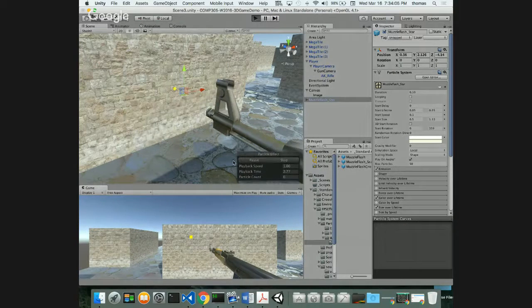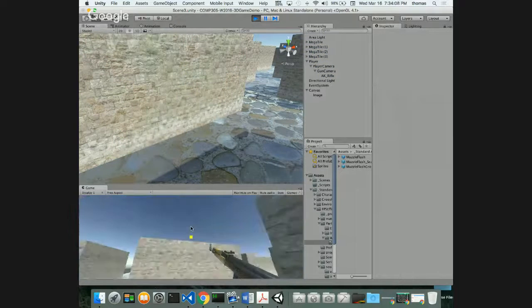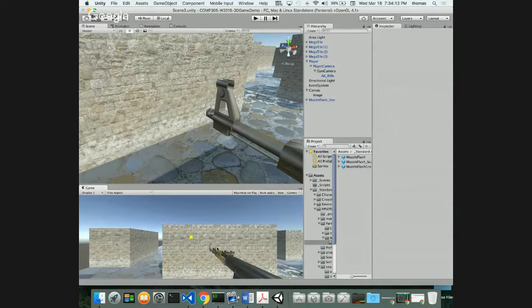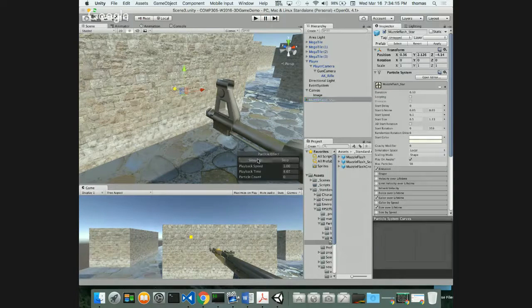Let me see that again. Let's try that simulation one more time. The muzzle flash is there and gone. I like the muzzle flash, and I'm just going to rename this thing as muzzle flash. Again, you have all these assets, guys. I just put them up on GitHub for you, right? So you can totally use them the way you like, right?